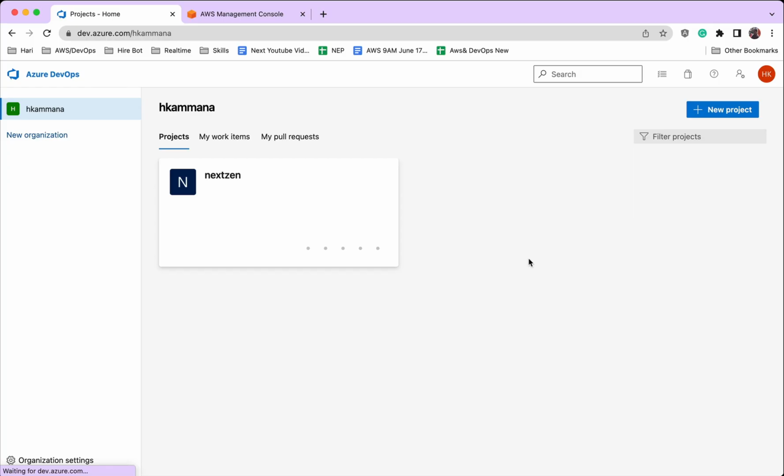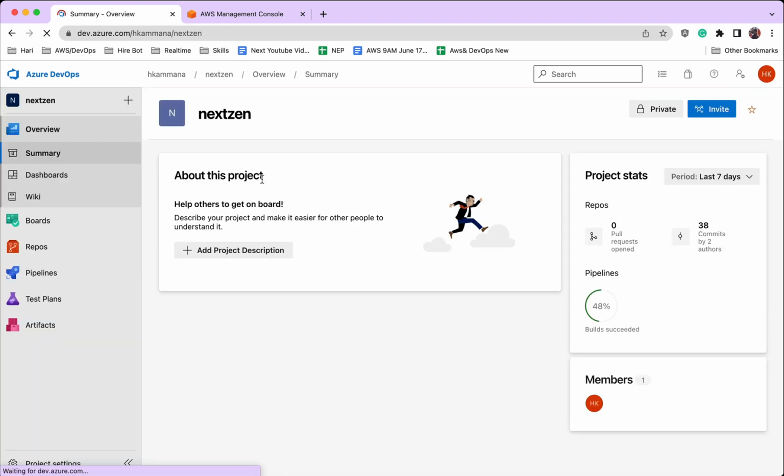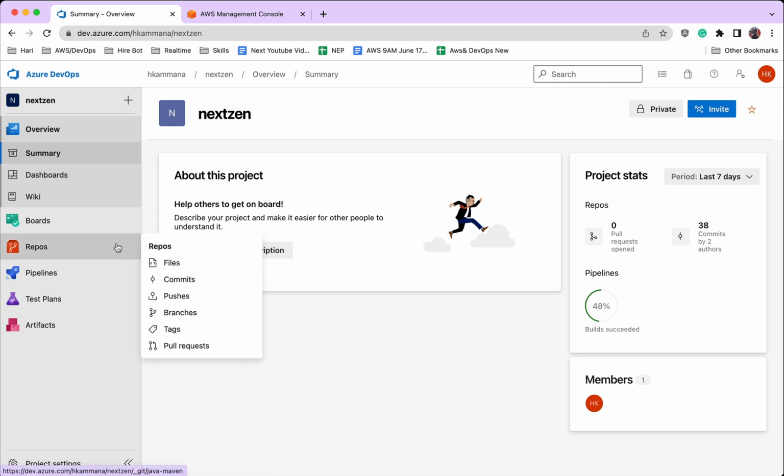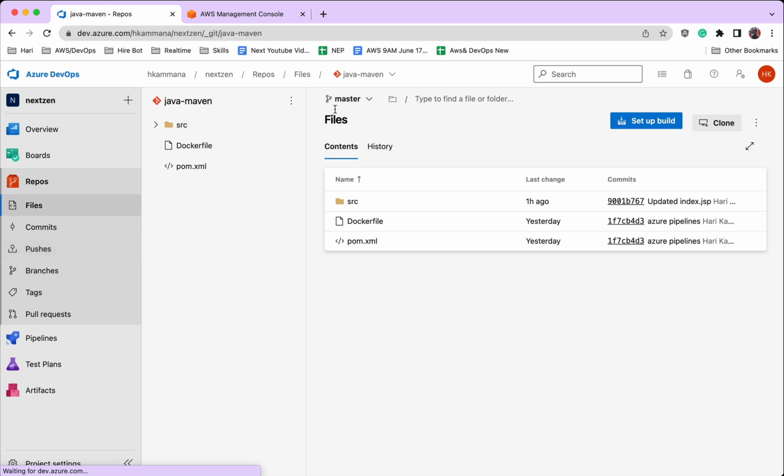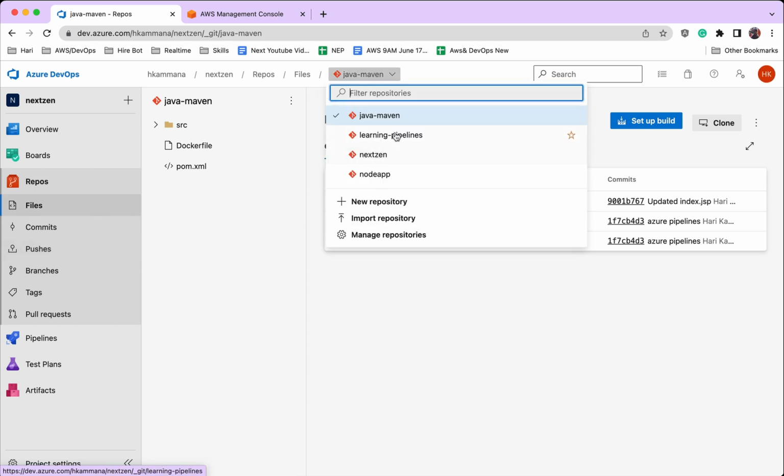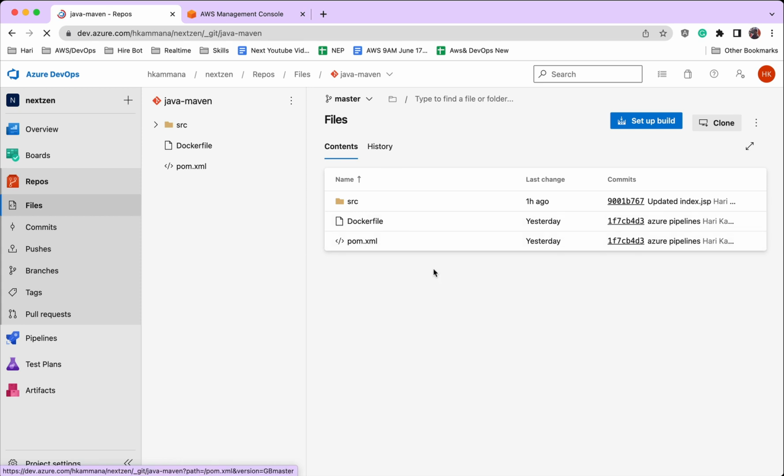For the purpose of demonstration, I have created one Java project. I created an organization. In that organization, I want to set up this pipeline. Let me navigate to repos. There are multiple repos created in my Azure DevOps account. I want to use the Java Maven project for this demonstration. Okay, so this is a sample application I want to deploy using Azure Pipeline.